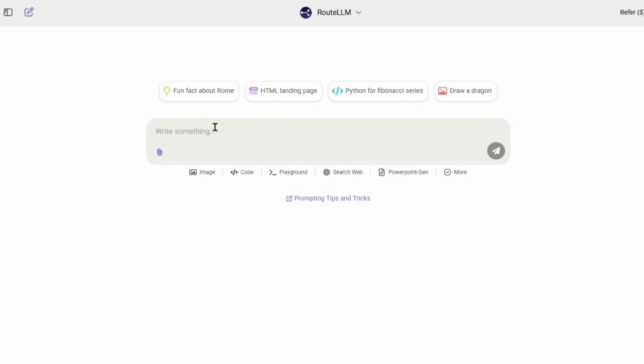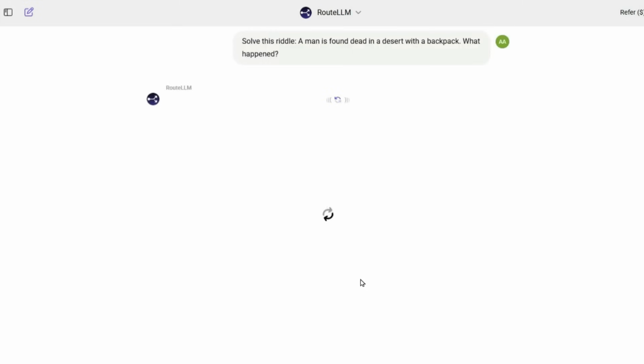Now, as we all know, OpenAI's O1 model is great for reasoning. So let's test it by asking a riddle to see whether it selects O1 or another model. I type, "Solve this riddle. A man is found dead in a desert with a backpack. What happened?" and hit enter.